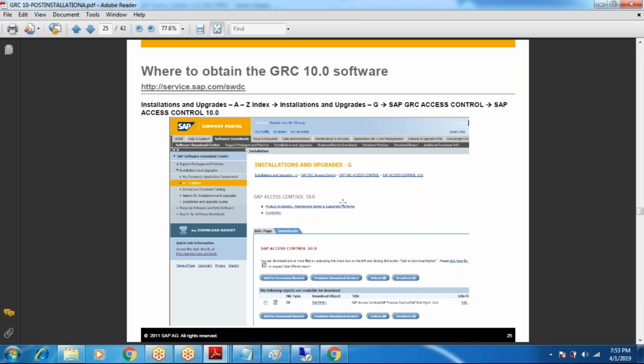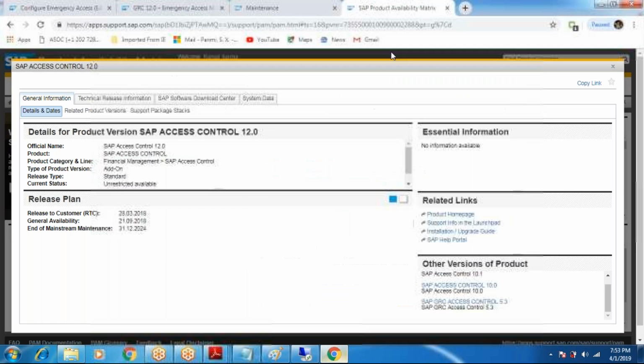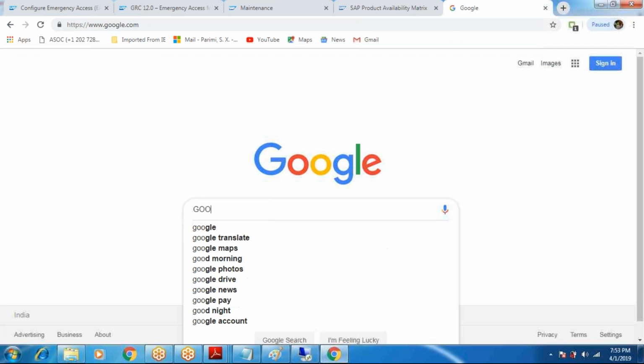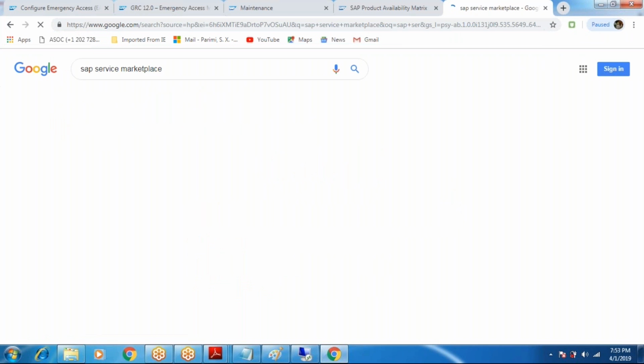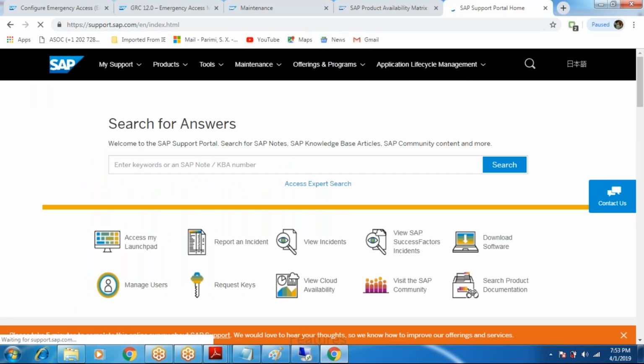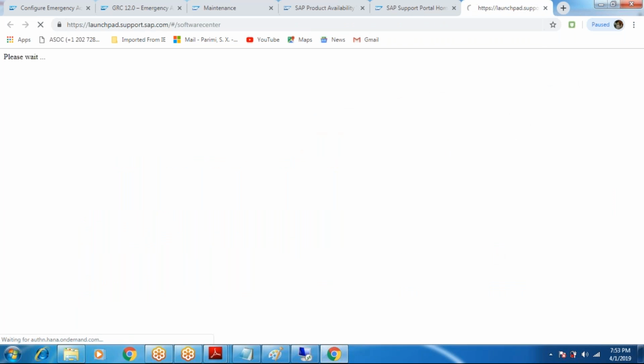And here, then how can we get the software? Where do you go here? Go to the service marketplace, installation A to Z index, installation, letter G, SAP Access Control, and you get the software. Let me see, I want to download the GRC software here. So now, how can we download the GRC software? Again, go to SAP service marketplace, SAP support portal home. Click on download the software.